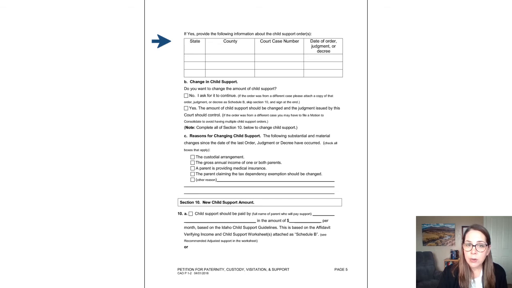If there is an order, then you're going to identify whether or not you want it to change. Here, you're going to either say no, you want it to stay the same, or you'll say yes, I want it to change, and then you'll provide a reason why it should change. Then here in section 10, this is where you're going to have skipped if there is not a current child support case, or if there is and you're asking for it to change.